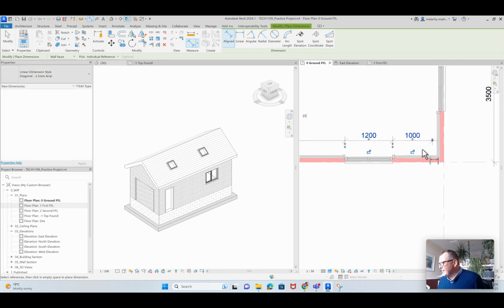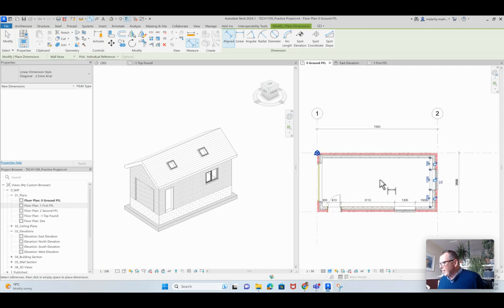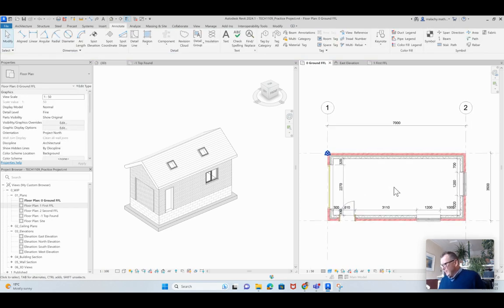And as I said, place it. And then we'll come on this side and we do the same here. Okay, and we place that there. Okay. And then we'll do a final one here on the garage door. Move that one maybe here, something like that. Right, so I've got my dimensions in.